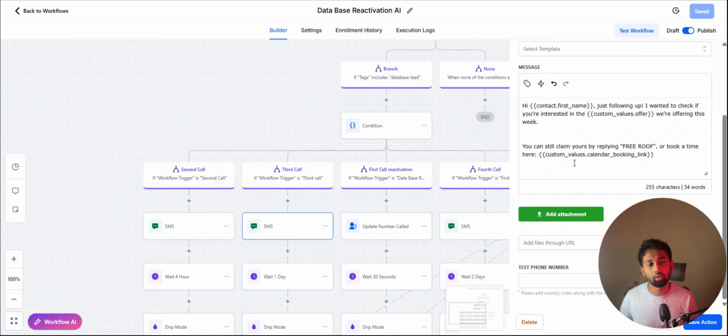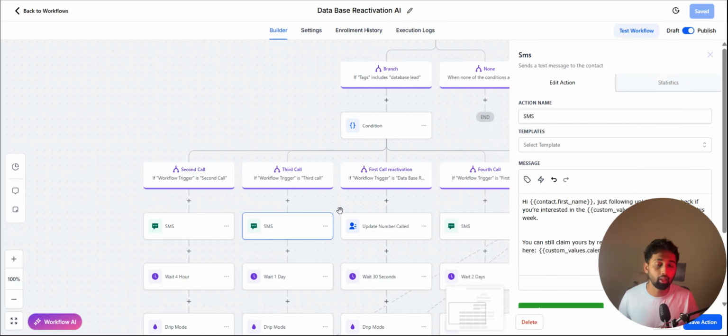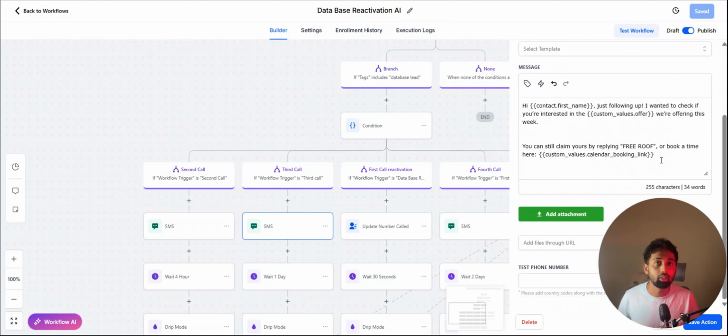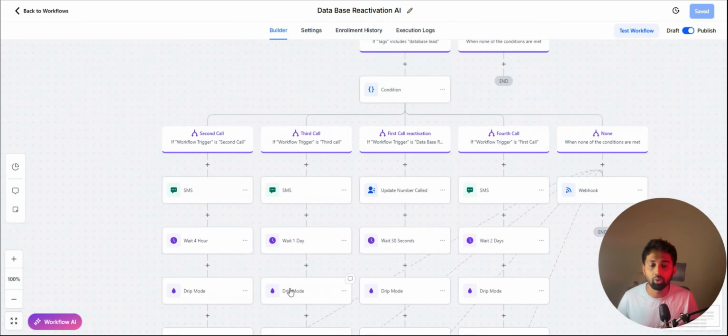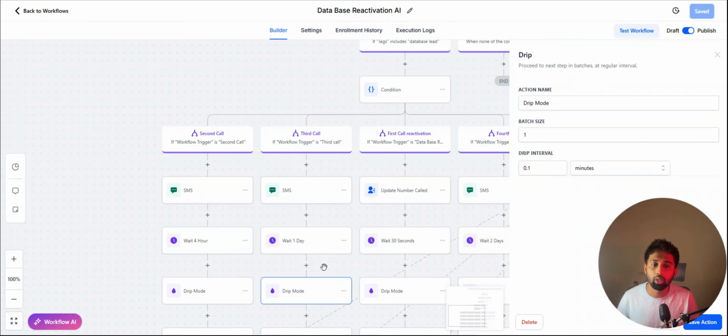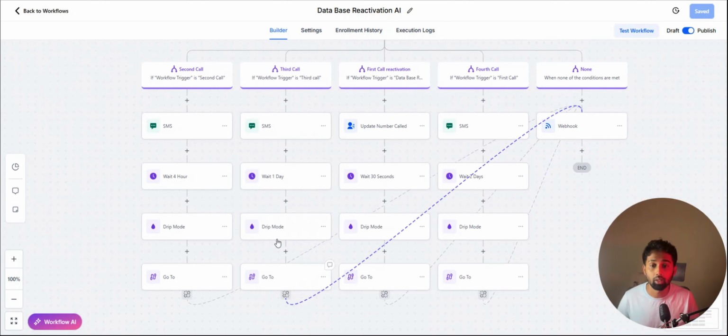If they are interested in the offer, they don't have to talk with the AI again. If they book in the calendar, we have a separate automation which will remove them from all the other automations and move them to the booking automation, right? So that is there. And the same way it waits for another day. It comes in the drip mode. Interval is like 0.1 minute, and it comes to a webhook.